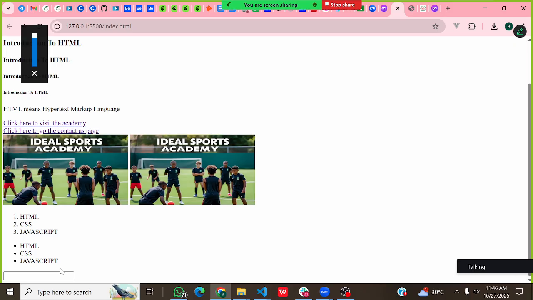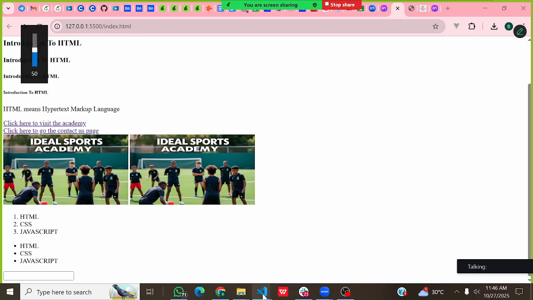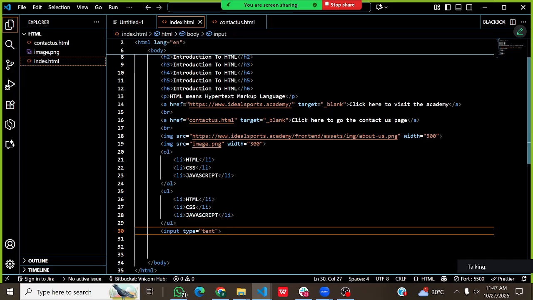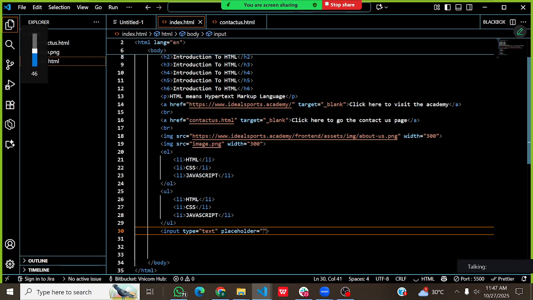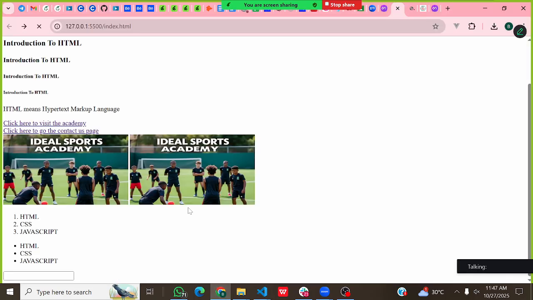It's not showing us anything here, so we have to add the placeholder. This also tells the user what this is for; it's just a directive for the user. Under this input, let's put placeholder: first name. All right, so you can see first name there. The user can now put their first name.